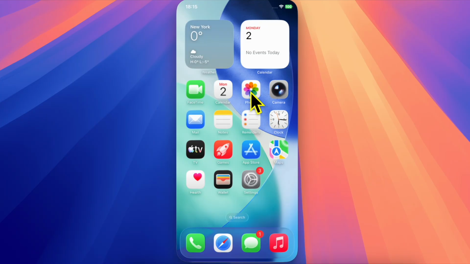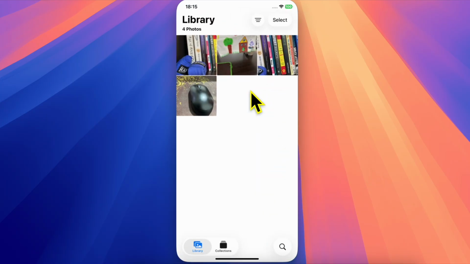So step 1, open the Photos app. As you see, those are the photos I have on my iPhone. Now to permanently delete, for example, this mouse photo, simply click on select, then select the photo or the photos that you want to permanently delete. In my case, I will only delete this mouse photo.